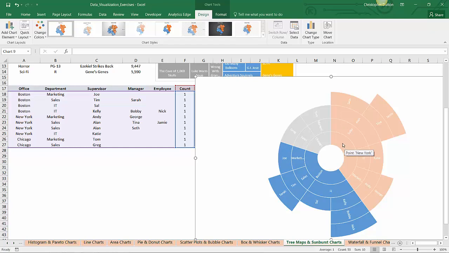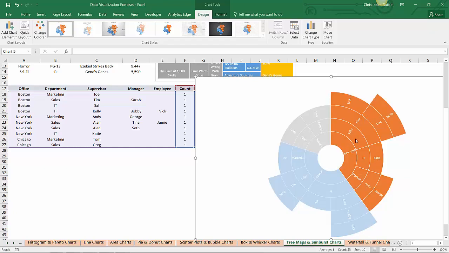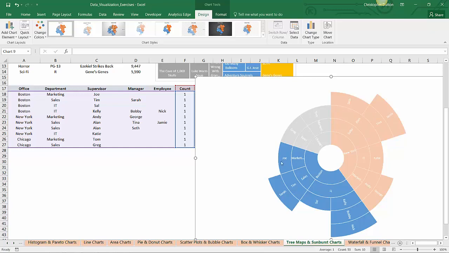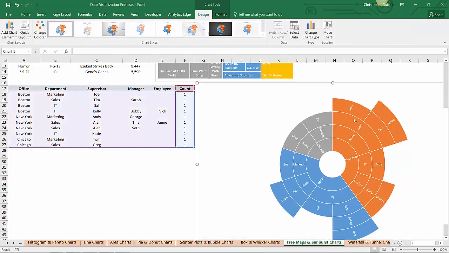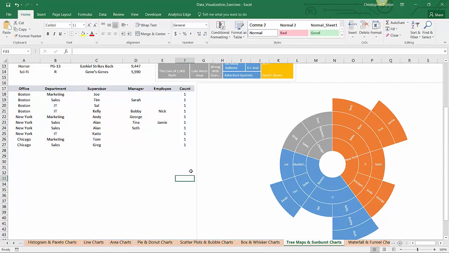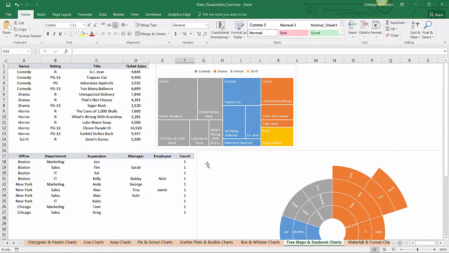So you can drill even deeper and say, okay, within New York, just show me people working in the sales department. Within sales, only show me people who Alan is supervising. And then on Alan's team, show me Tina's group. So there you go. You can drill in and quickly get a sense visually just based on the distribution or even the shape of this sunburst, some of the characteristics of our data. So tree maps, sunbursts, 2 brand new charts in Excel that are great ways to visualize hierarchies in your data.